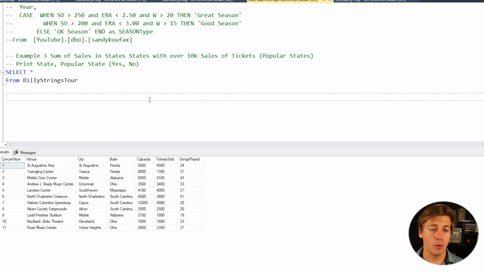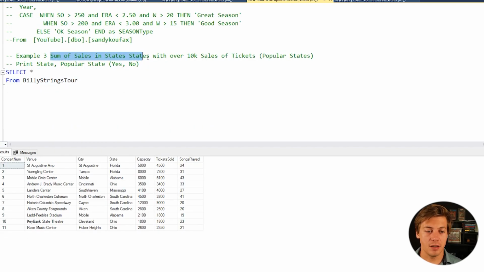So for our third example, we're going to be taking a look at the sum of sales in states with over 10K ticket sales. And we're going to be naming them as popular states. Now, the table that I'm using is Billy Strings Tour.